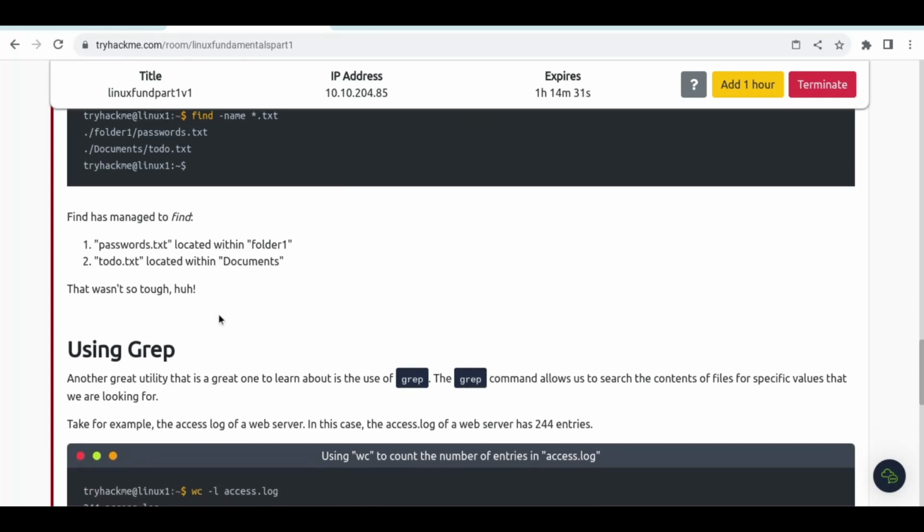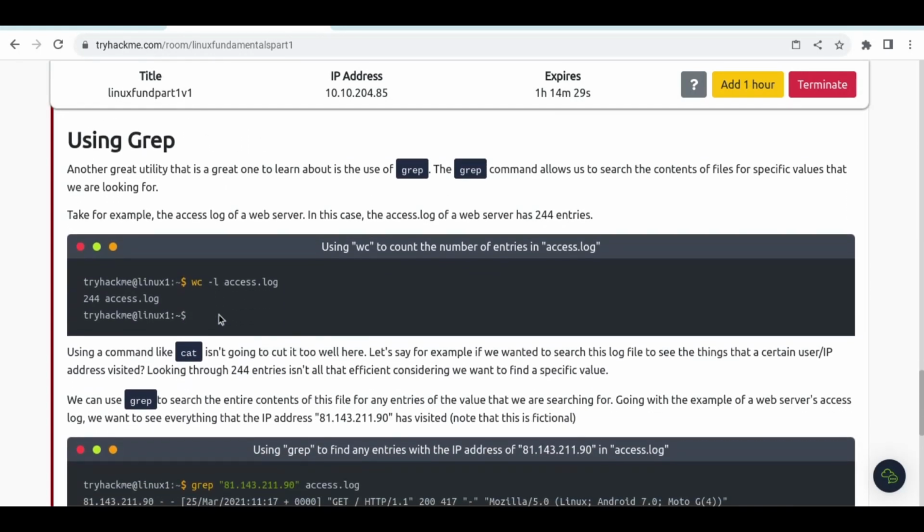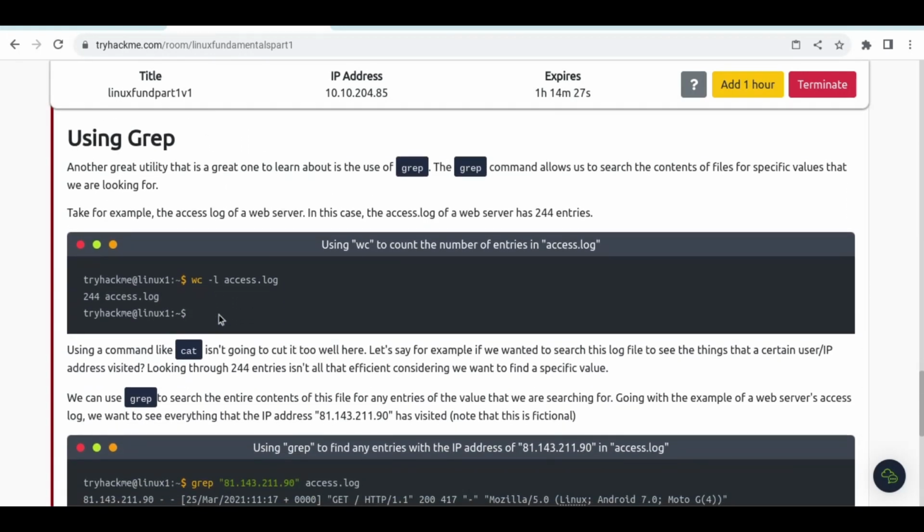I believe so. Using grep, another great utility that is great to learn about, is grep. The grep command allows us to search the contents of files for specific values that we are looking for.